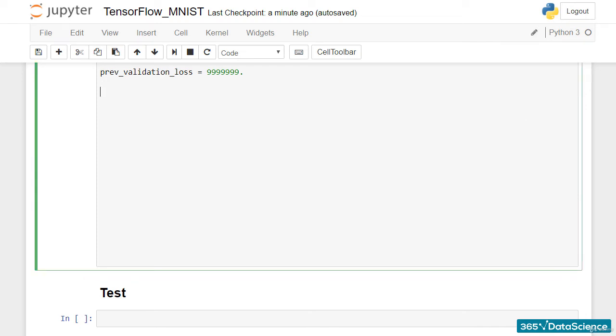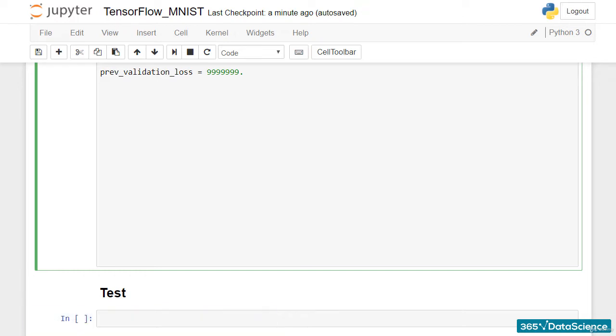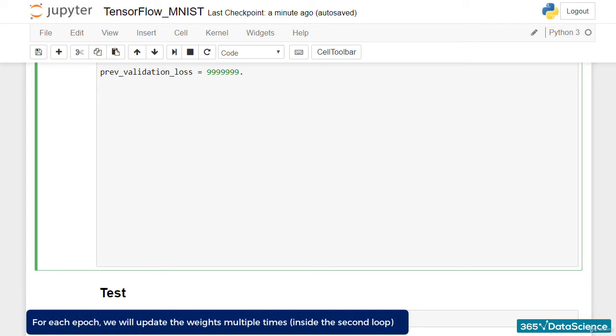It is time to execute the loop during which we will optimize the algorithm. The logic is the same as before, but this time, we will have a loop in the loop that goes over the batches during each epoch. As we explained earlier, for each epoch, we will go through several batches and will update the weights multiple times, instead of once per epoch.